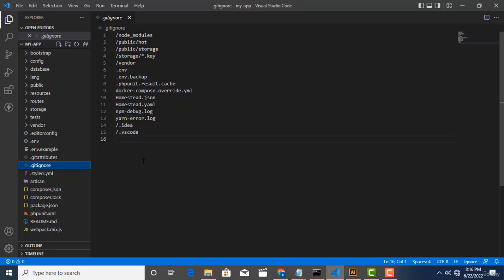The files which are not committed get stored in this .gitignore. You can store them here.